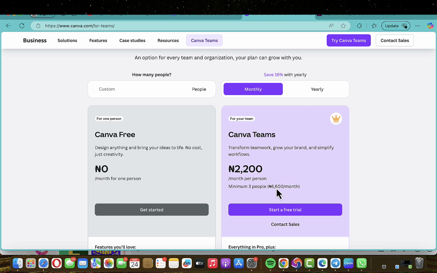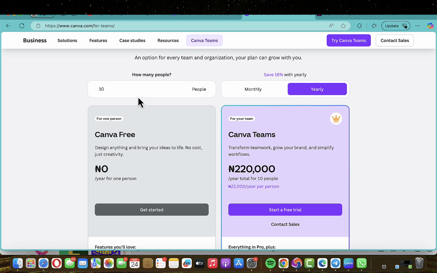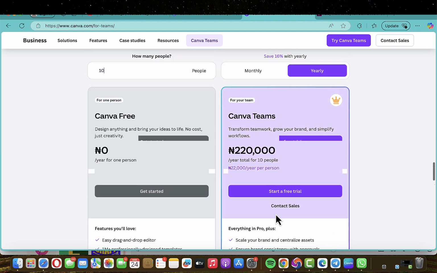So this is how much you're going to be paying if you are going for the yearly plan for the team. Then this is for the yearly one, which is 66,000 naira, and you can also add people right here. Maybe you have 10 people in your team, so the amount will definitely add up. You can see right here, right? So that's exactly what I'm going to show you.